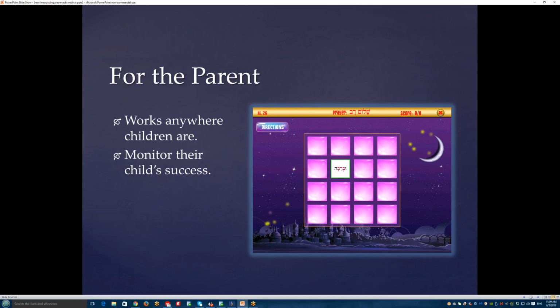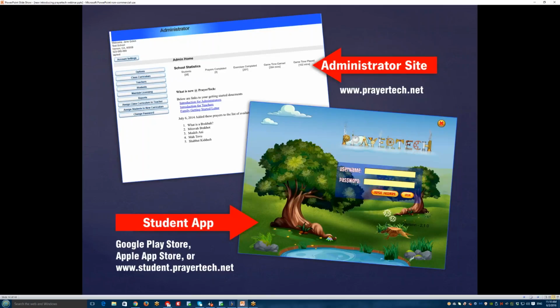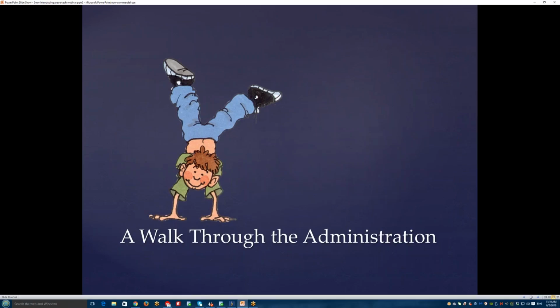We also wanted to make sure that they could monitor their child's success, and there are a couple of ways, including getting on and seeing how their child is using the material. Also, they can receive recordings of their child's prayer readings, and that way they can take part in this material. So there are two sections to PrayerTech. There's a student app, and there's also an administrator site. And I'm going to turn this over to Alan, who's going to talk you through the administrator site.